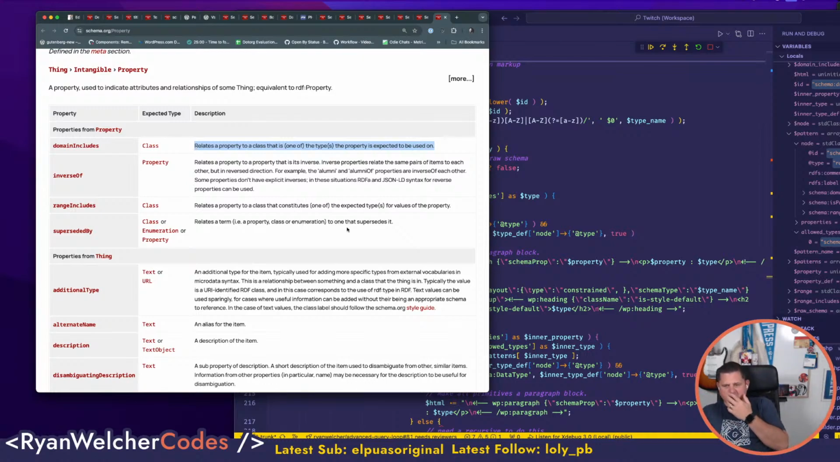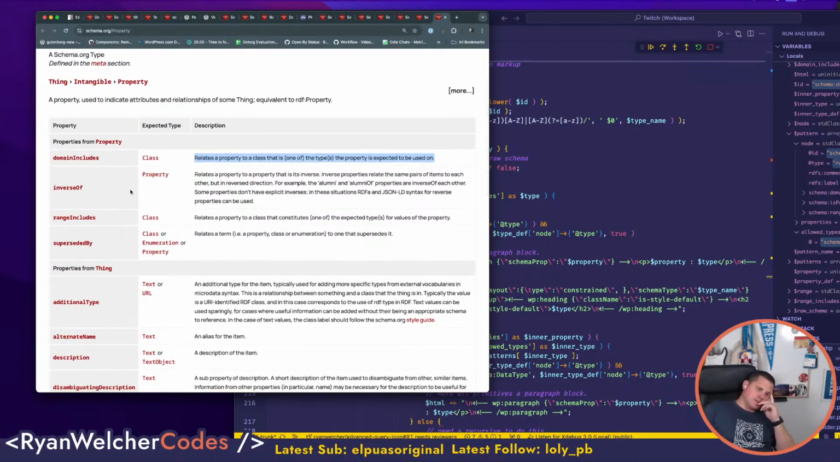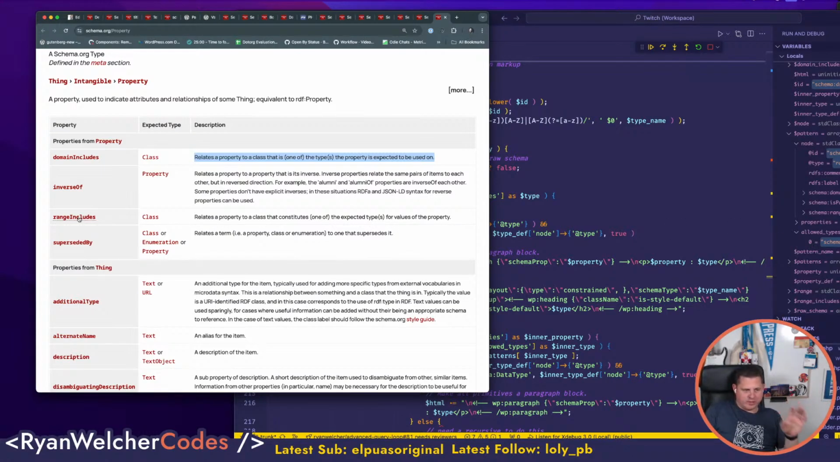Okay, so domain, so we look at property here. The type of property gives us range includes, which relates a property to a class that constitutes one of the expected types. So we figured that out. So the allowed types is range includes. Domain includes is like, where can this be used? Right? So it's not what does this get represented by, it's where is this allowed? And it relates a property to a class that is one of the types the property is expected to be used on. So do we need that?